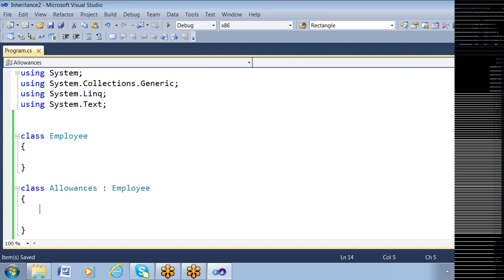So .NET supports only single inheritance. That means one class can only be inherited from one class. Unlike in C++, where a class can be inherited from many classes, here a class can only be inherited from one class.